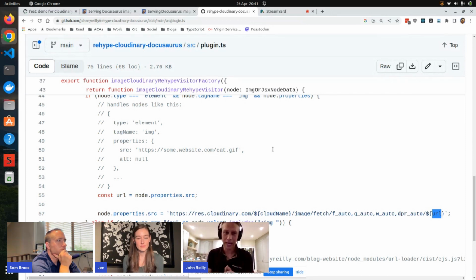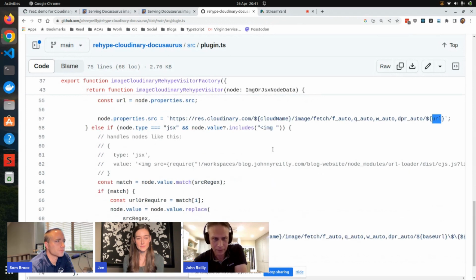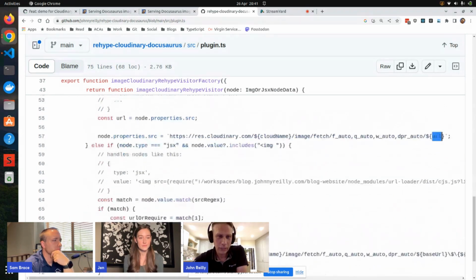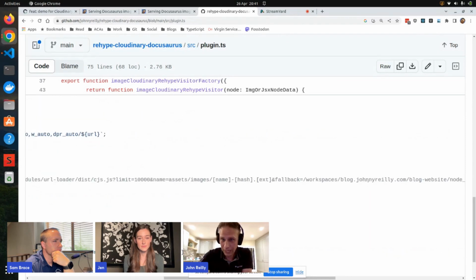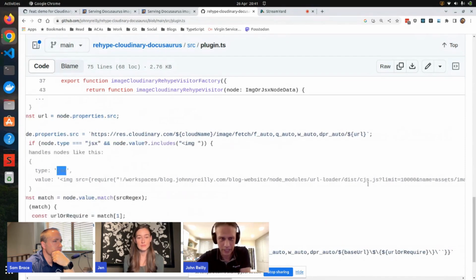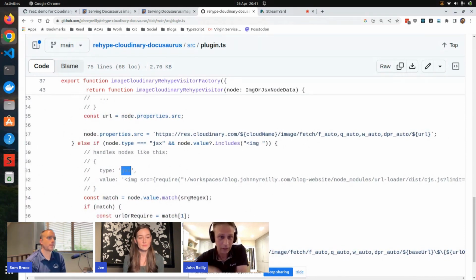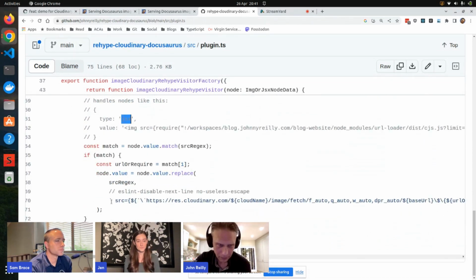And it's kind of the same thing that happens for JSX. It just looks a little bit nastier because JSX is a little bit more complicated. So if we step down here, we're going to see the same thing happen, but whereas we're dealing with a nice, clean structure here, type element, tag name image, property source, inside here, we end up with a type of JSX, and inside here is what the thing actually looks like. There's lots of things in there. So we end up doing a little bit of regex to work out where the image is inside there. And if we find a match, then we just update.